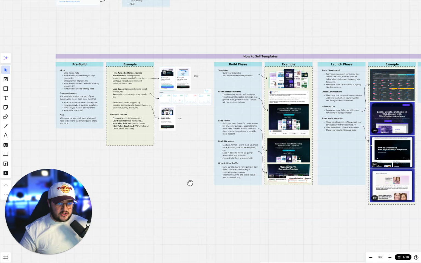This is how you can start planning to create another revenue stream by selling templates online. So if you're wondering, how can I even get started, right? I know that I need to sell templates, but how can I even get started? I'm going to share with you all the steps that you need to fulfill, and I'm also going to give you some examples. So let's go ahead and jump right in.